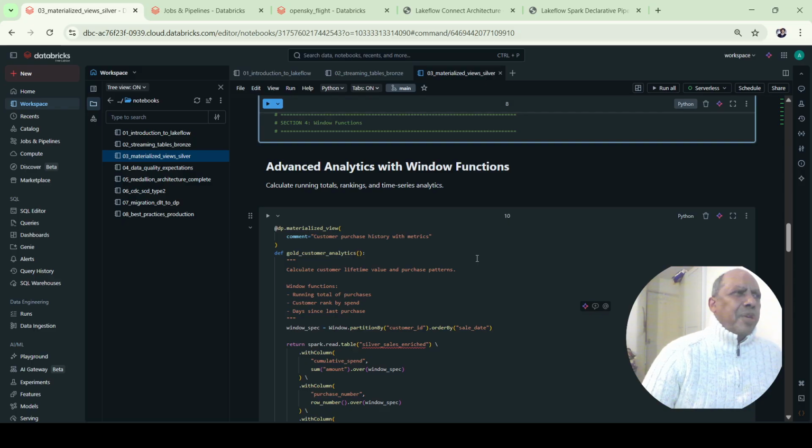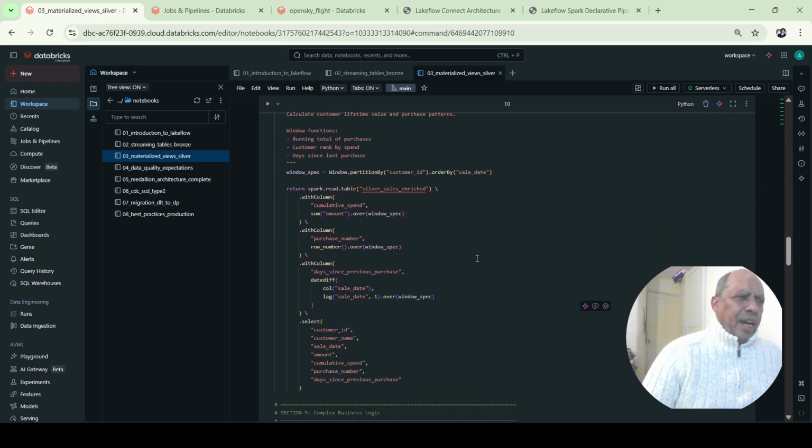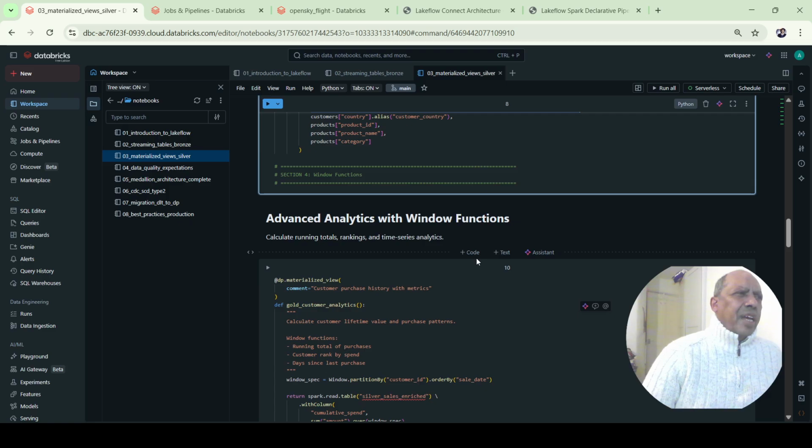Now it becomes a little bit complicated. You just bear with me because now we're getting into heavy stuff like window functions and so on. So this is advanced analytics with window functions. Now calculate running totals, ranking, and time series analytics. It's very important. So how do you do running totals, ranking, and time series analytics? That we're going to do.